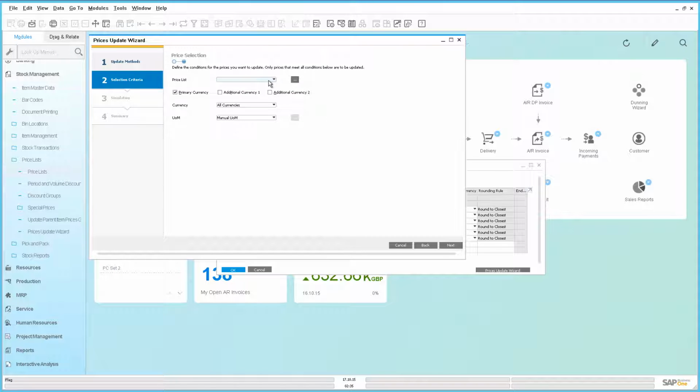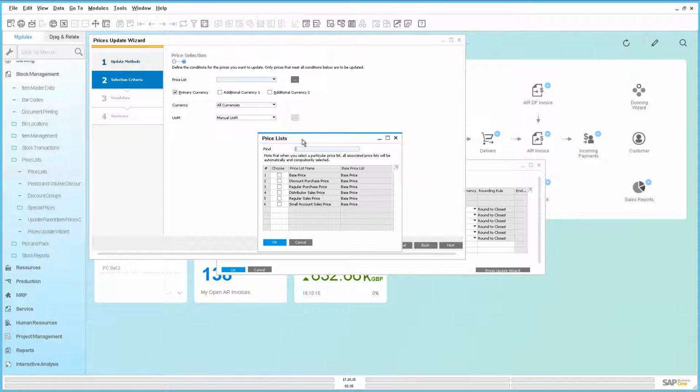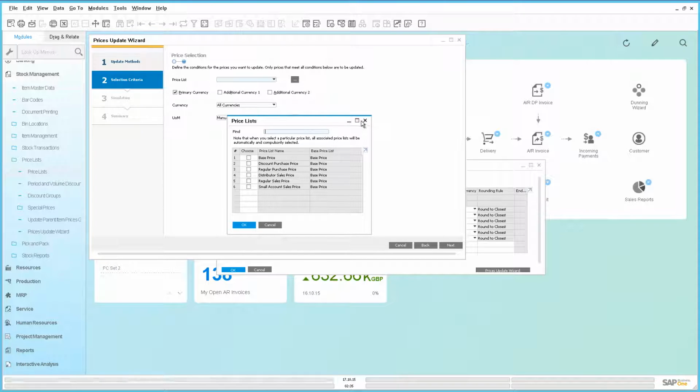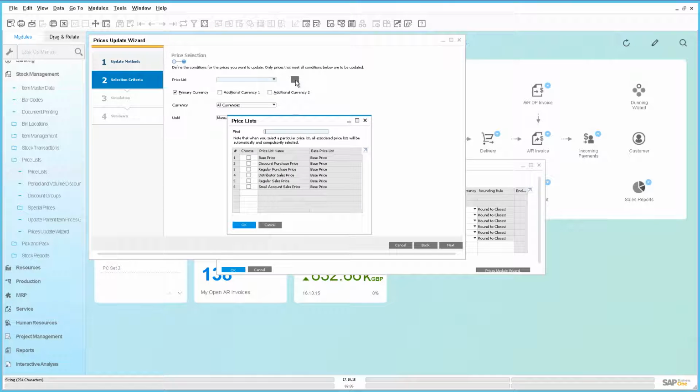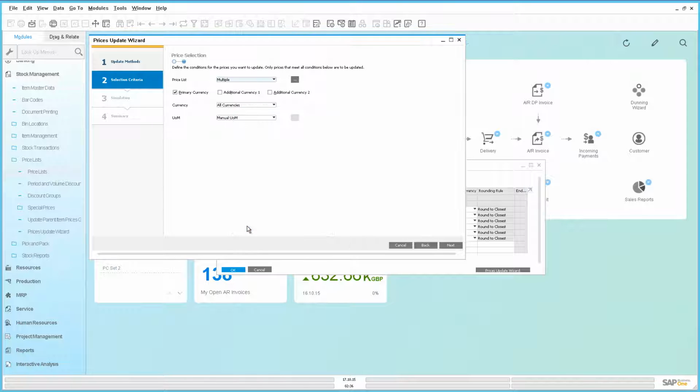We then need to select the specific price lists that we would like to update this price with. You can either use the drop-down menu, and given that we're wanting to select all of our sales price lists, we select multiple, and this will bring up the price list window. Alternatively, you can select the price list window from here directly. We're going to select all of our sales price lists and move on to the next stage.